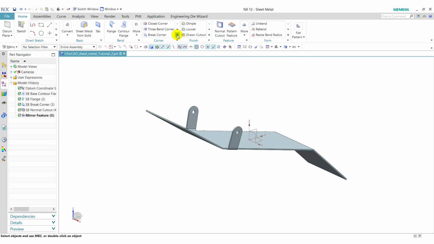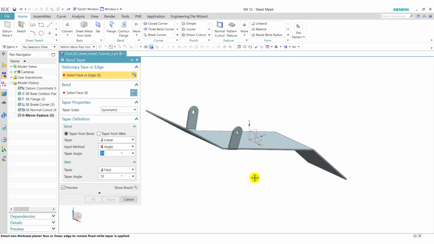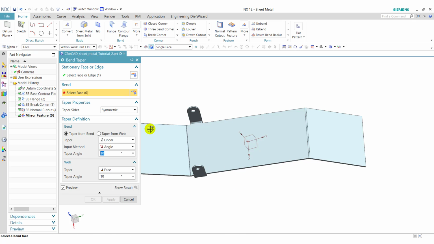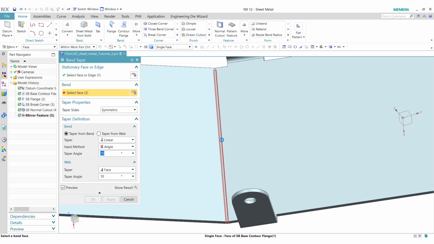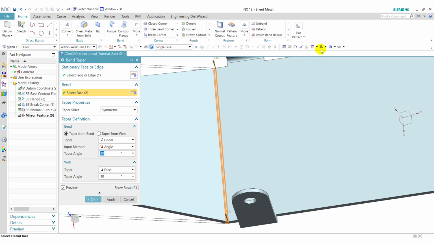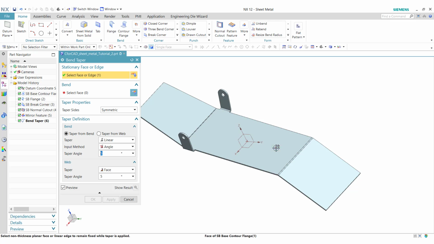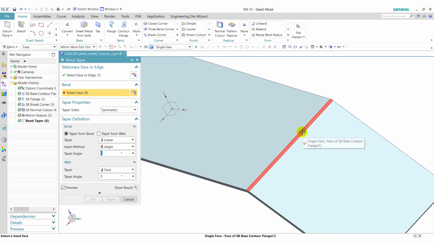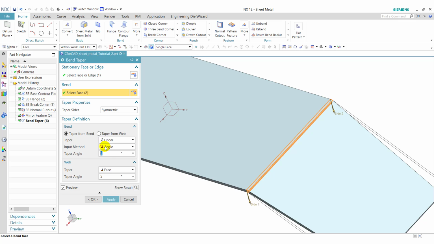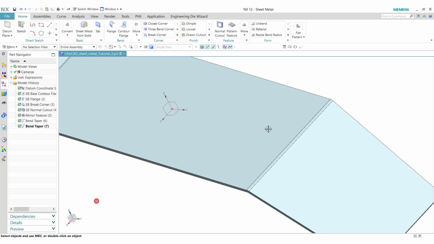Next we use bend taper feature. Select this face as a stationary face and select this bend. In taper angle, enter 5. In web taper angle, also enter 5. Click on apply. Again we select this face. At this time we select this bend face and click on OK.